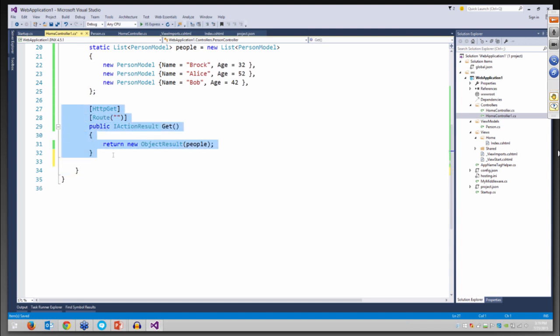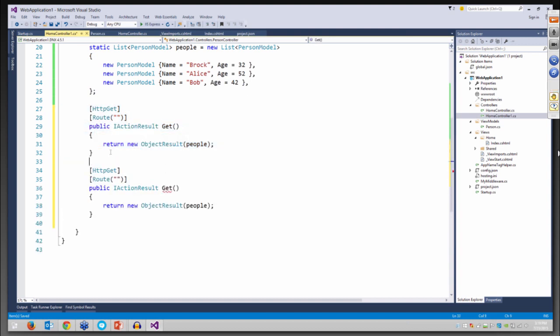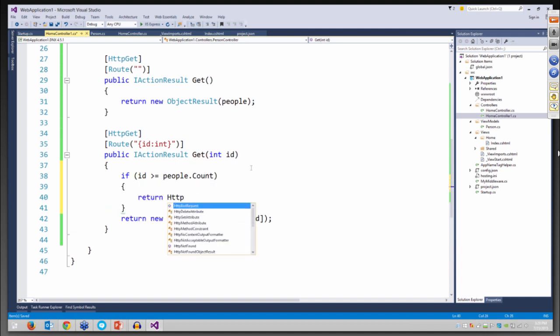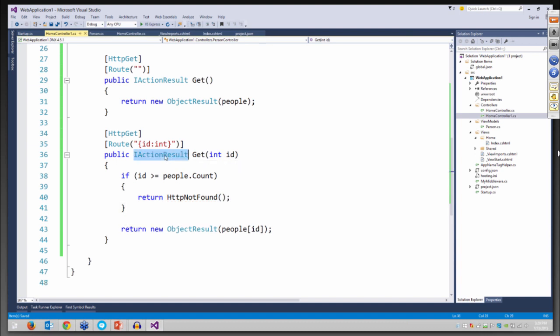And again, we can do all the same stuff we had before. So maybe we have another version of this where we pass in the ID. We can still do the attribute routing that we talked about before, int ID, and we could do people of, for example, ID. Maybe I'm just hard coding into my list. We could even do things like if ID is greater than or equal to the people.count, then maybe I return a HTTP not found, right? This is the typical, you're going to return an actual result which returns 404. Otherwise, return object content for my people.